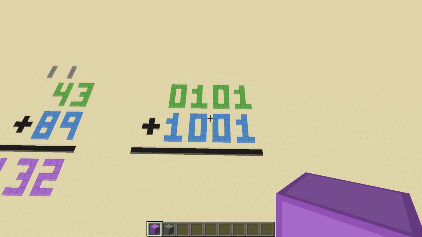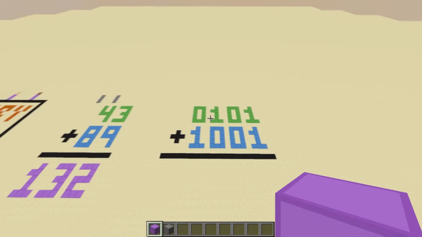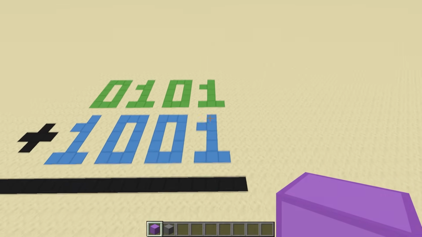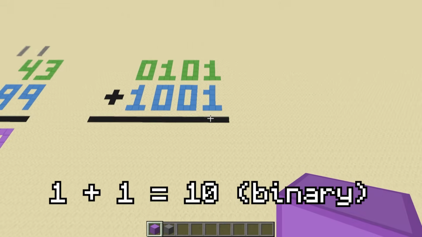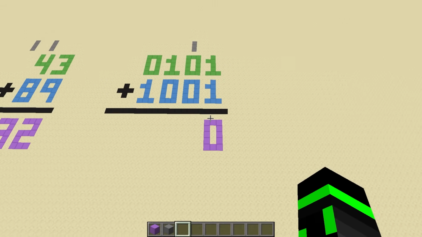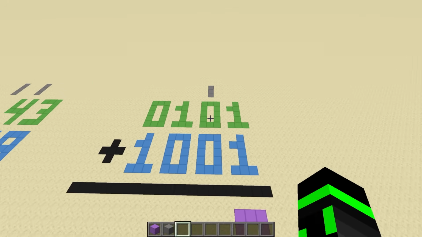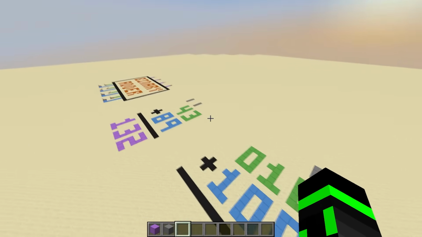Let's do 5 plus 9, 101 plus 1001. Just like decimal, we go column by column, starting from the right. For the first column, we have 1 plus 1, which is 2. But 2 in binary already takes up two digits, it's 10. So let's mark a 0 and carry over the 1 to the next column. Remember, the next column is twice as valuable, so this carried 1 is essentially worth 2 instead of 10.